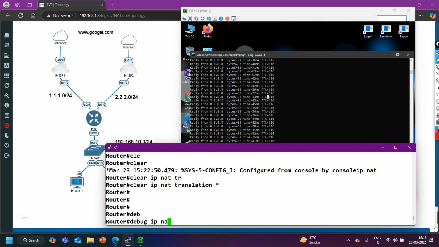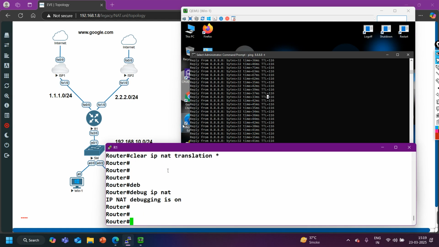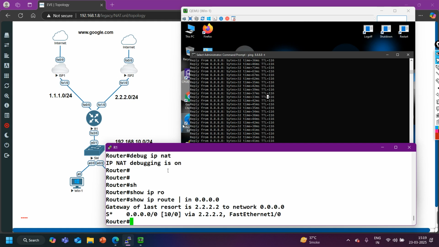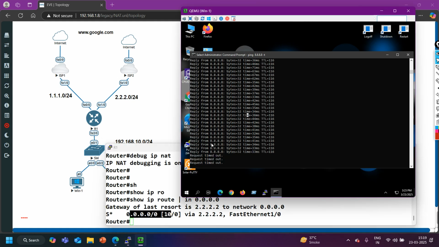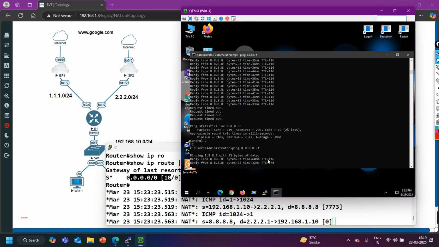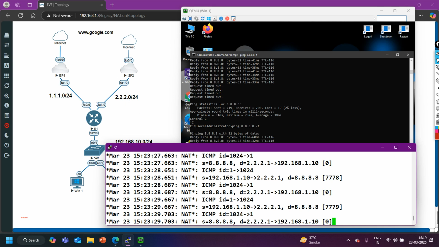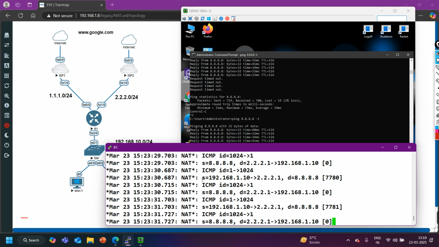Debug IP NAT, and show IP route | include 0.0.0.0. What happened here? You can see again ping is working and it is translating the source into 2.2.2.1, which is running on F1/0. That is fine, it is working.